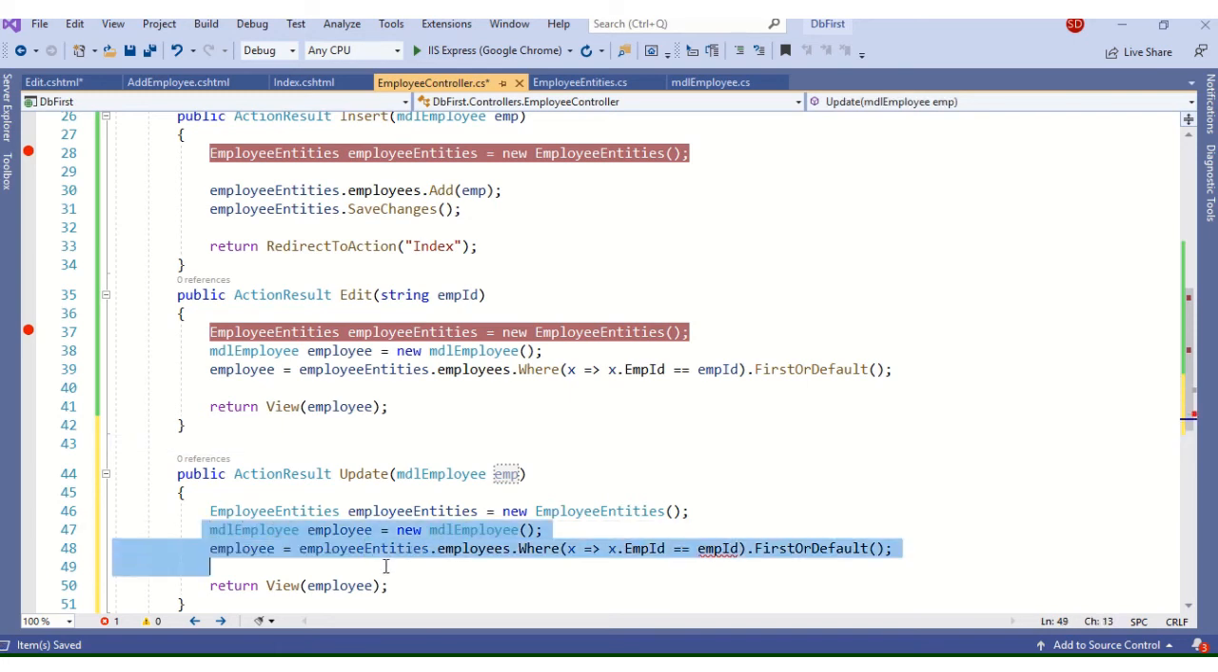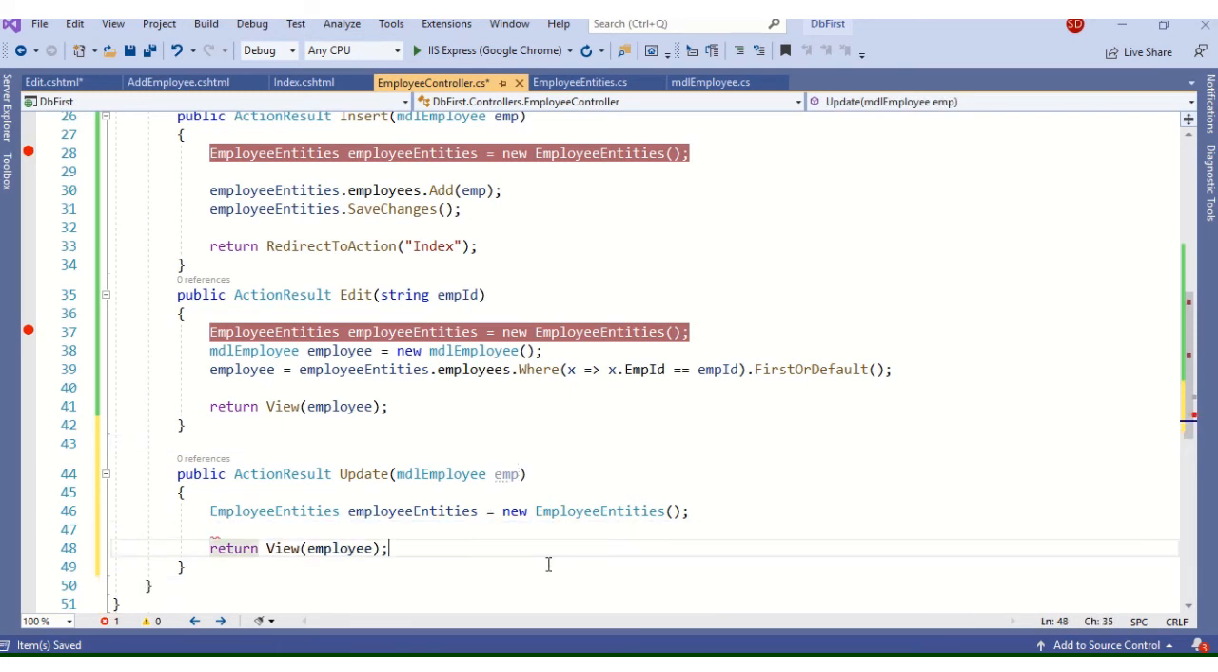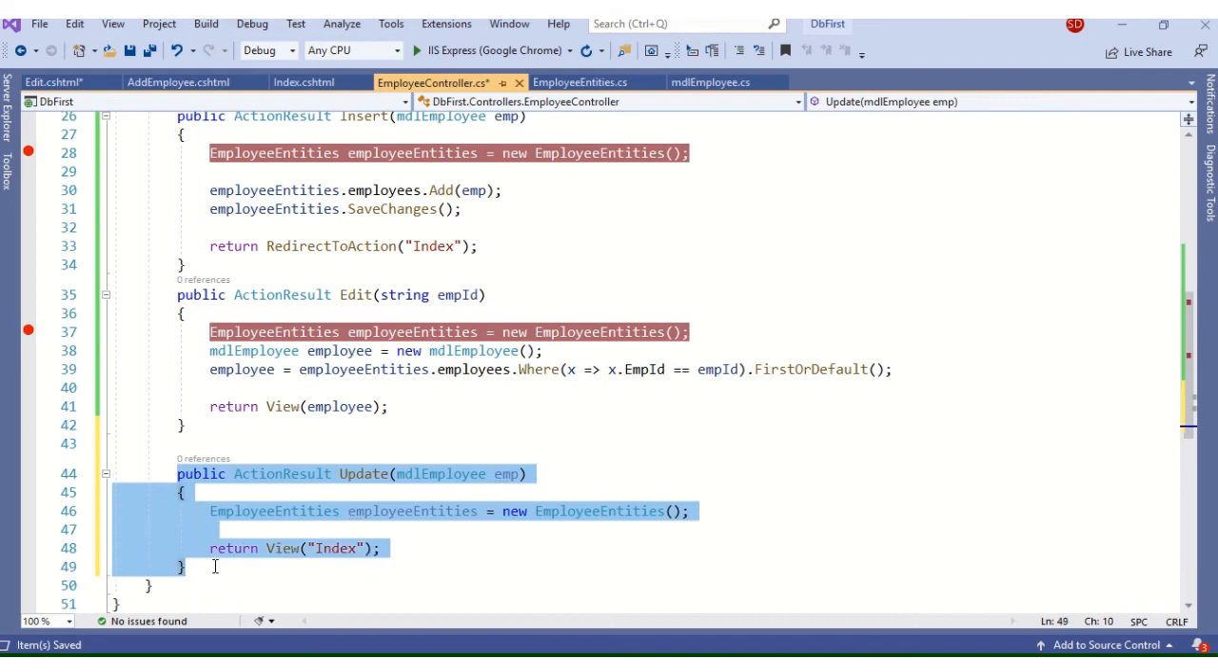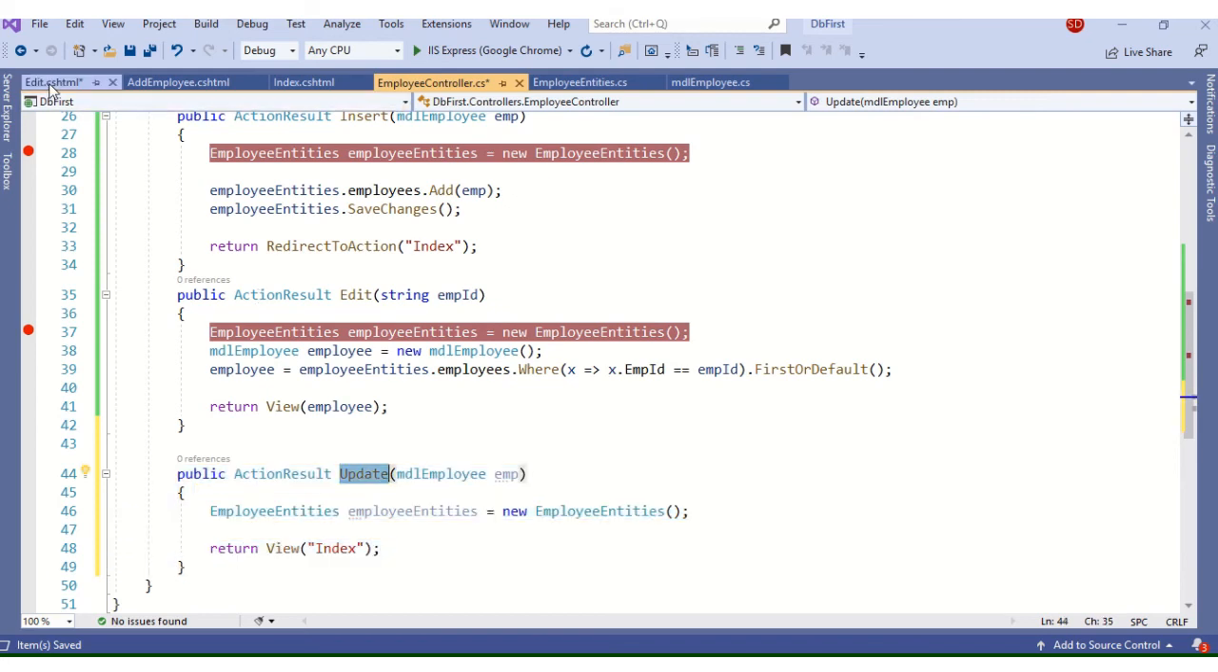Okay, so these two lines will be changed, and this will be index, because after updating we are again going to the list view. So here it is view employee, because we are showing the existing employee and changing it. So let it be as it is now, and I am just using the update here, in the edit.